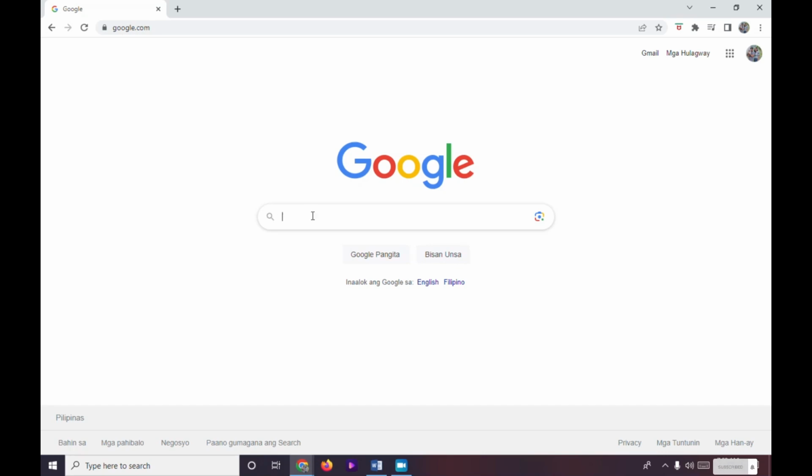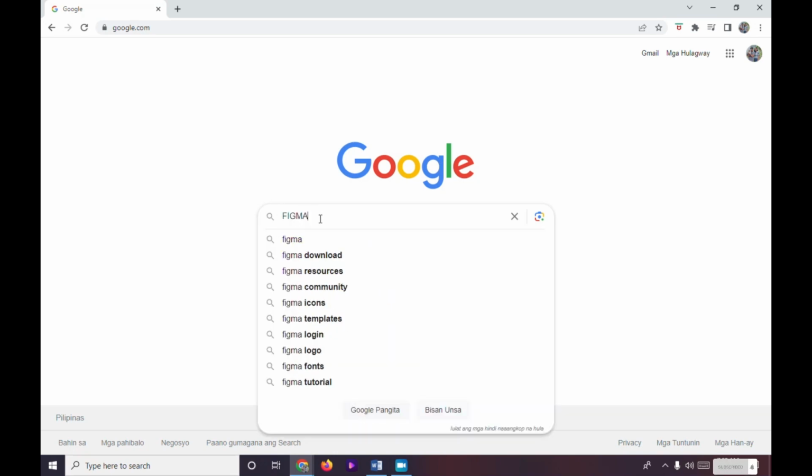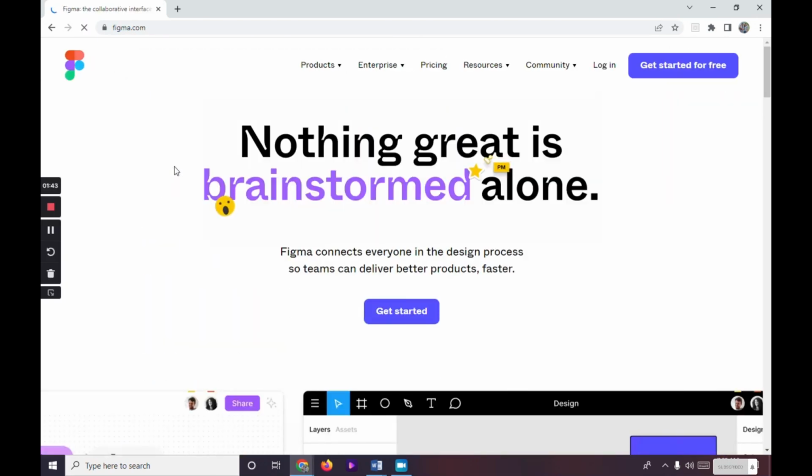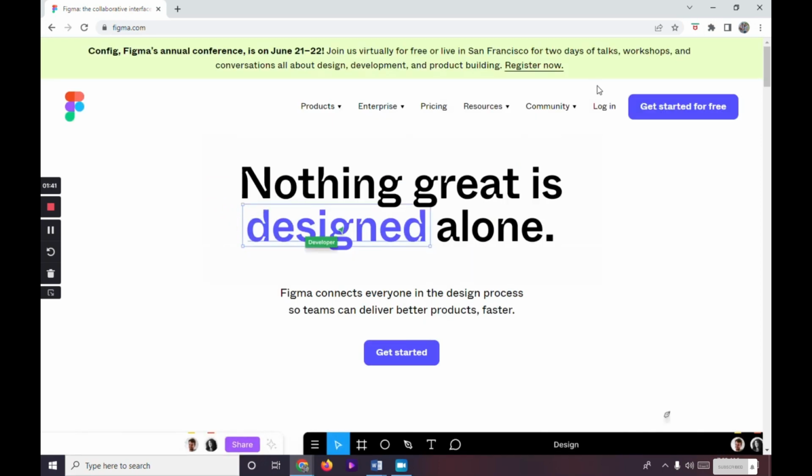In this video, I will show you how to create a Figma account. First is to open your web browser and search for Figma. Then open the Figma website link. Click on Login right here.